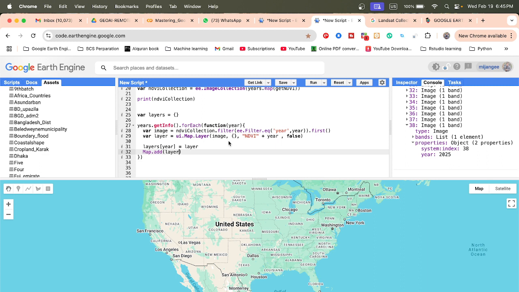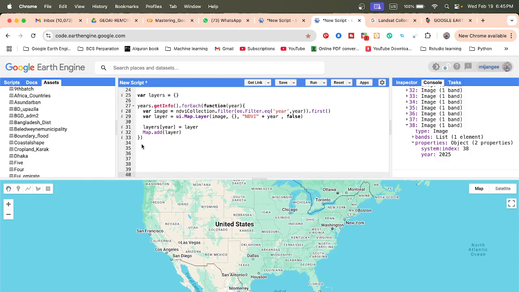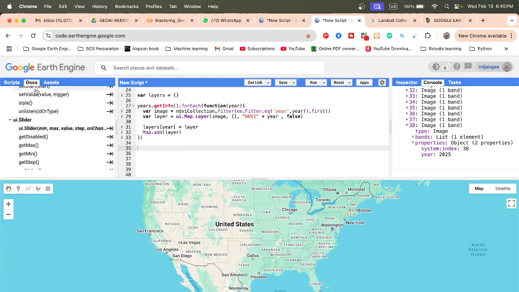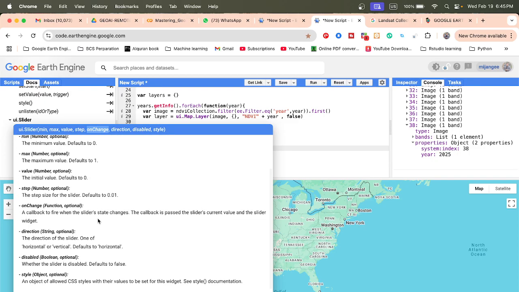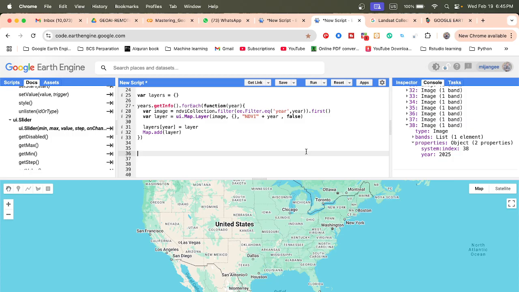So now after that we need to create a slider for year selection. From the slider we can simply select the year. So how can I create the slider? If you check, this is the function ui.Slider. We need to define min, max, value, and step, all of those. The onChange is very important, because when you click the slider, what happens? Suppose I simply change 2015, 2016, 2018, then what happens? It's controlled from the onChange argument. So let's try to do it, how we can easily create a slider for year selection.